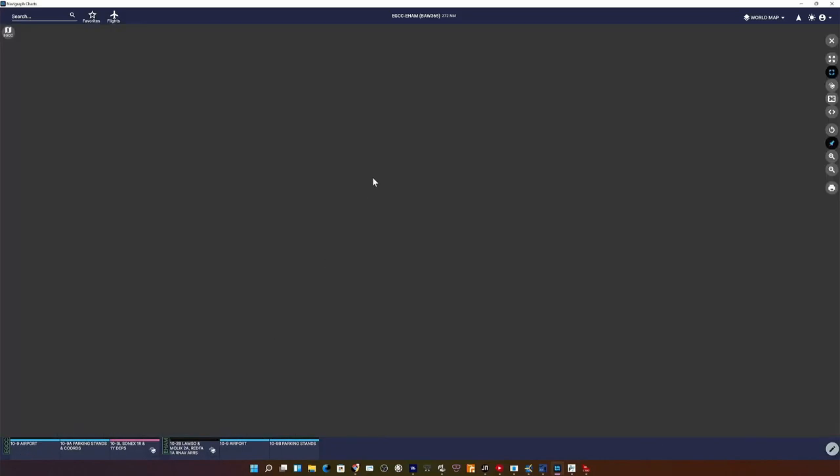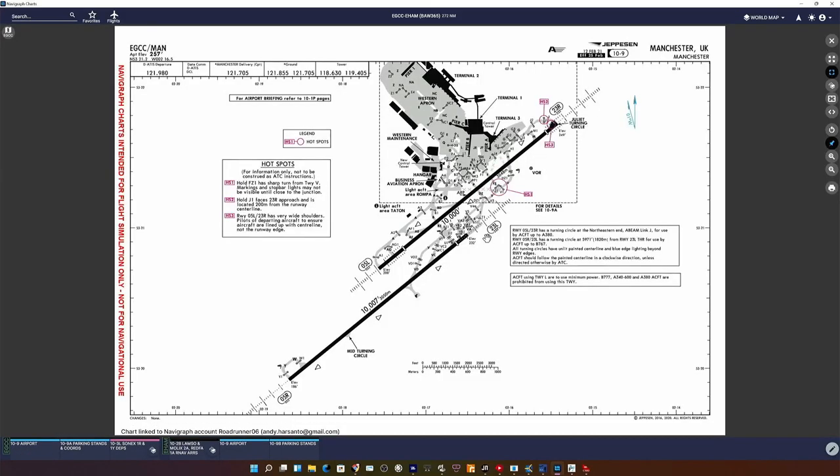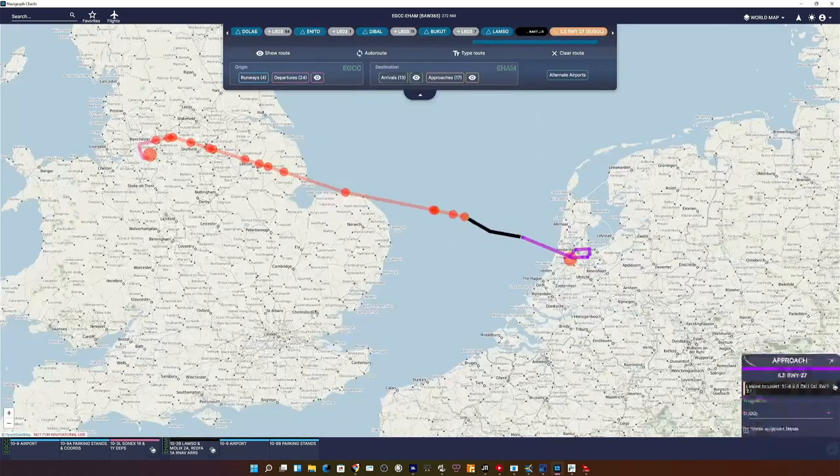So this is the airport of Manchester. We're gonna use 23 Left. This is the data. The runway is quite long, so okay with it. And we'll probably park around Pier C.